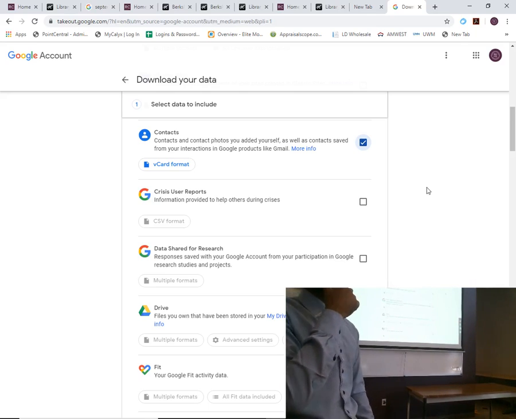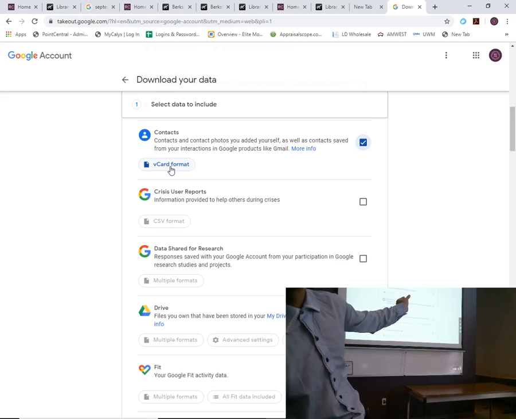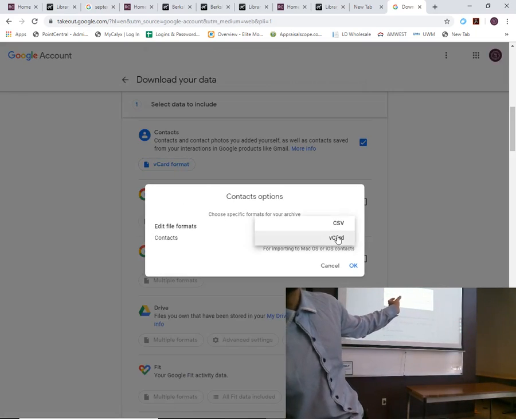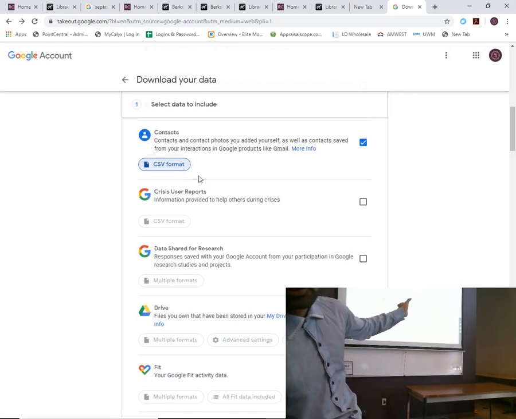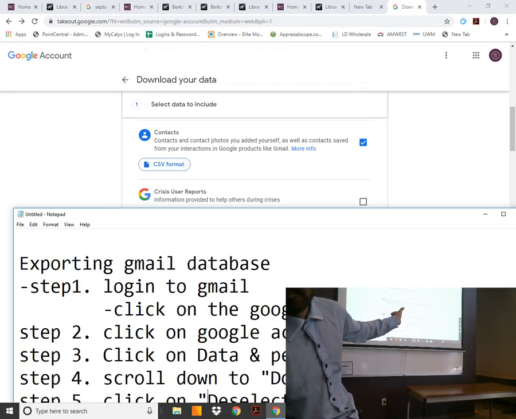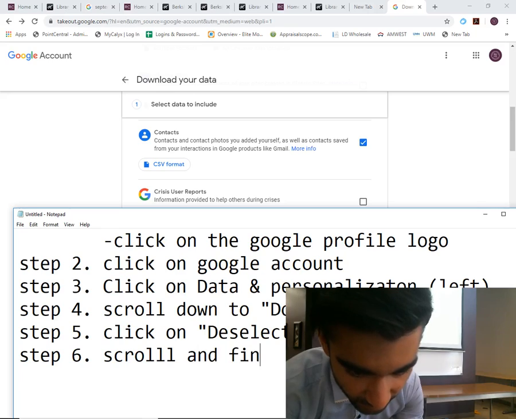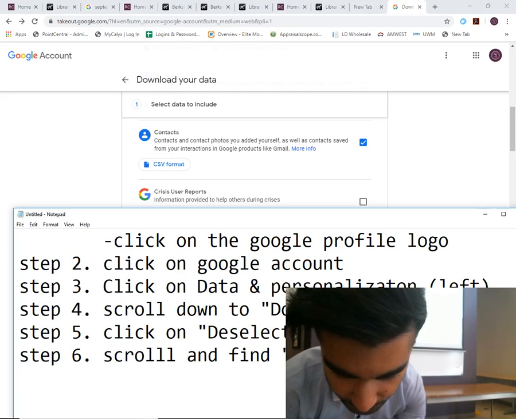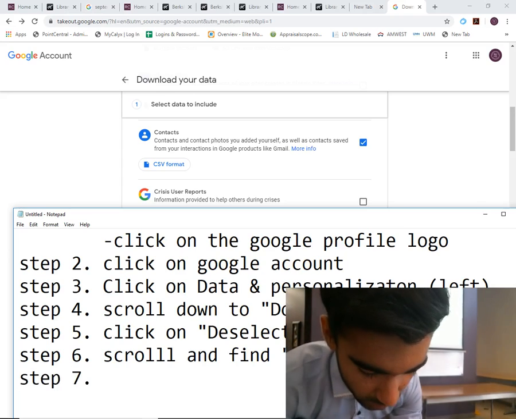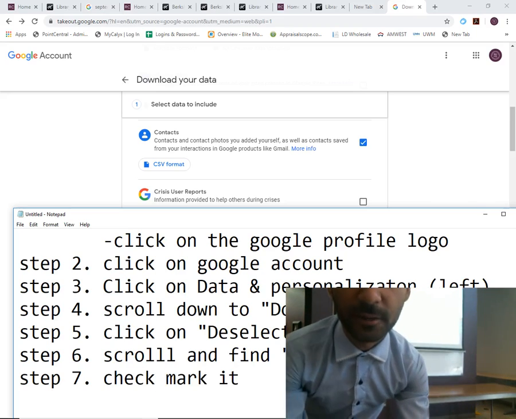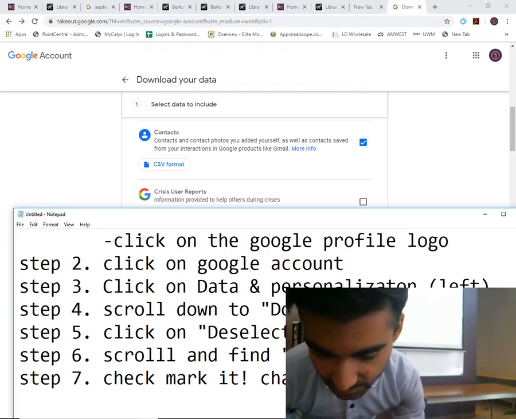The next step after you check mark it, you have to follow the step. If you get it wrong, it will not work. After you check mark, you click on the V card format, and then you change this to CSV format, okay? Very, very important step. You change that from V card to CSV format. After you select step six, scroll and find contacts. Once we find it, step seven is to check mark it, and then change from V card to CSV, okay?